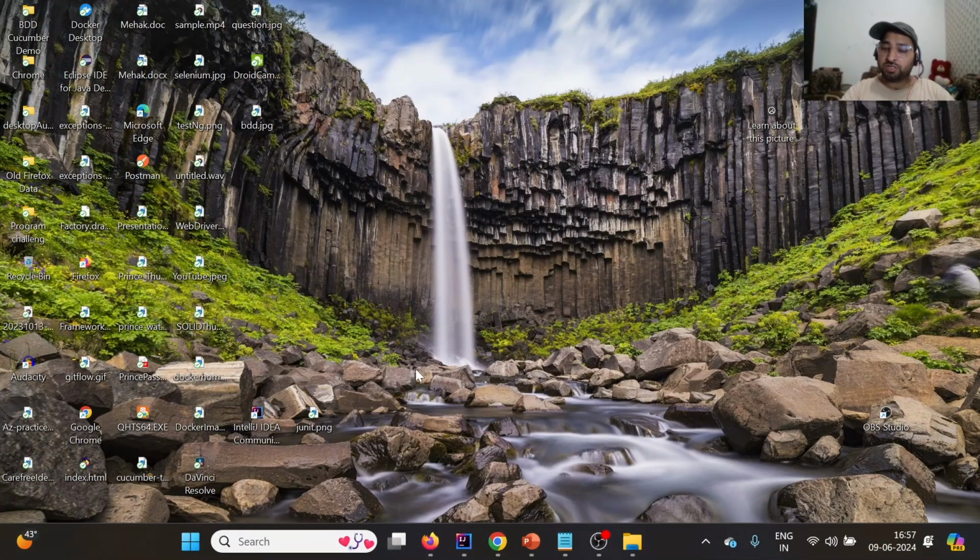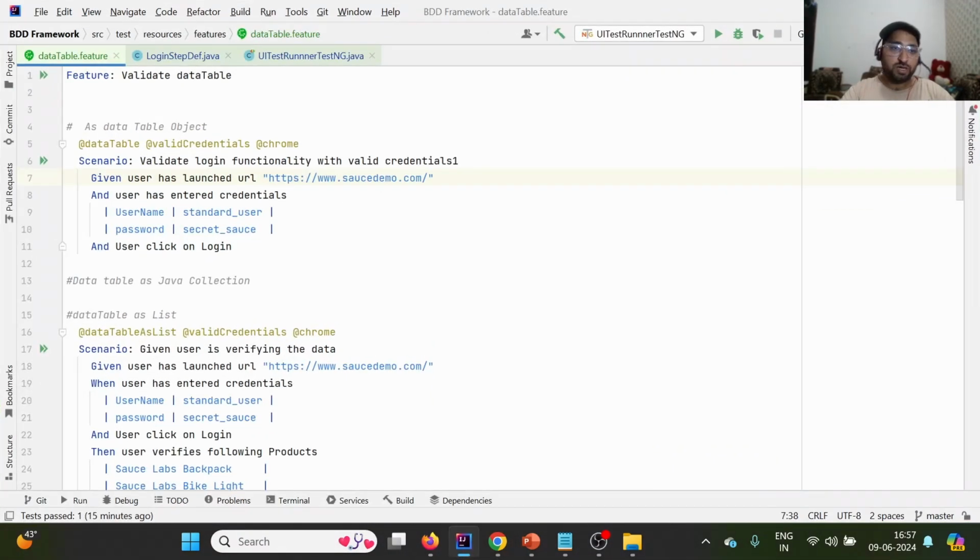So let us try to understand this particular case first, right? I'm considering a very basic example. I'm trying to launch sourcedemo.com, where I'm entering the credentials and then clicking on login. In entering the credentials, I need two data: the first one is username and the second is password. So the same thing I'm using here: this is the username and this is the password.